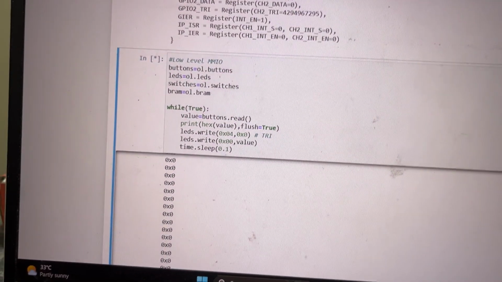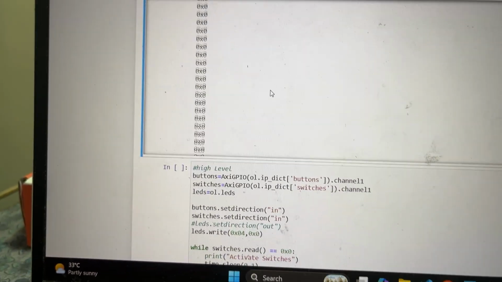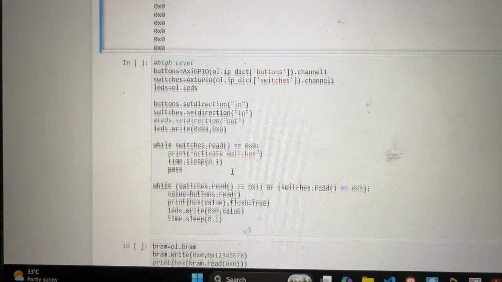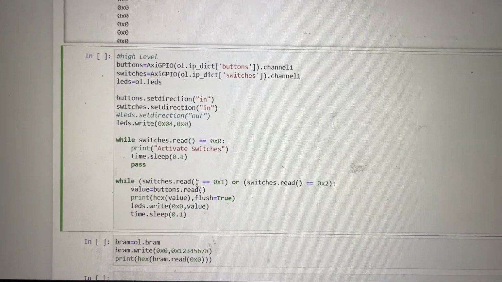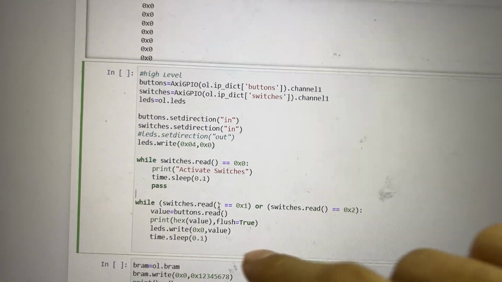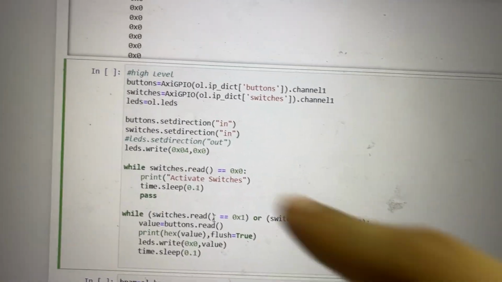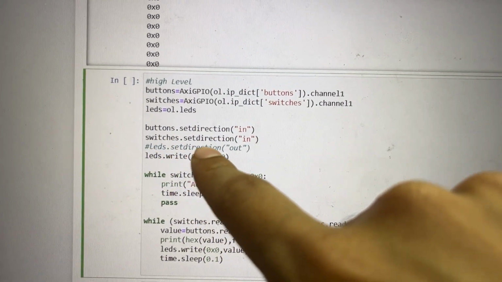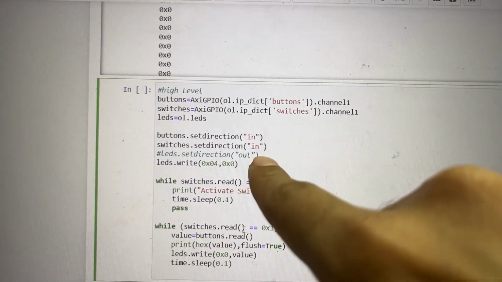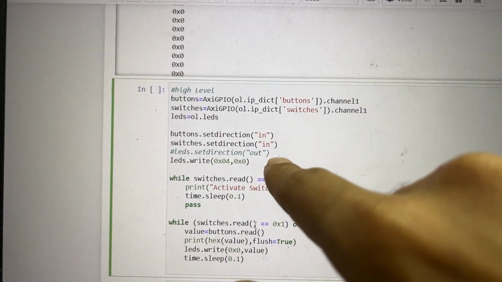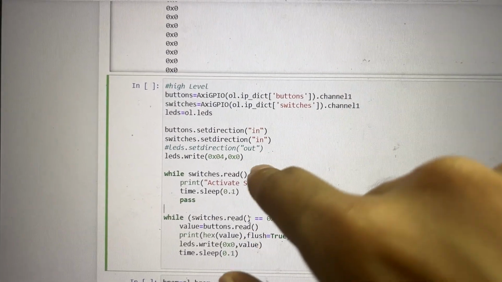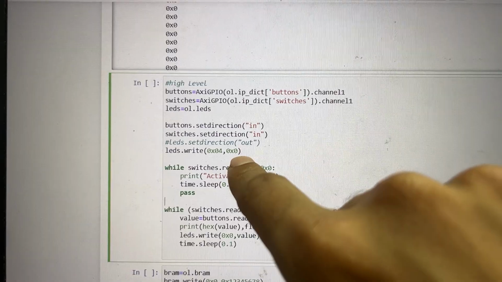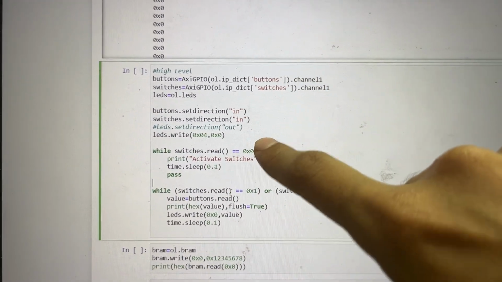Then we did the same thing via the hardware high level. One thing must be noted: the set direction of the built-in GPIO port is actually failing, so I need to bypass this via memory mapped input output.